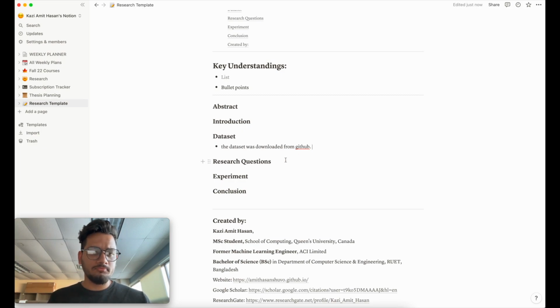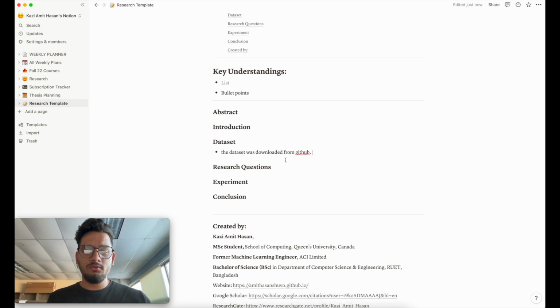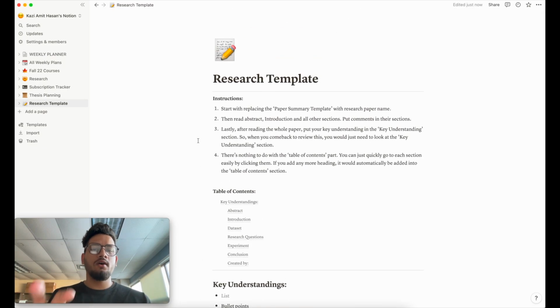So the whole template will be filled up with a lot of information that you read from the paper. Suppose you want to take another look at this paper after 7 days. At that time, you don't need to read the whole paper. You just need to read through this whole template or this whole note. Then you will get all the information in your brain within 5 minutes.